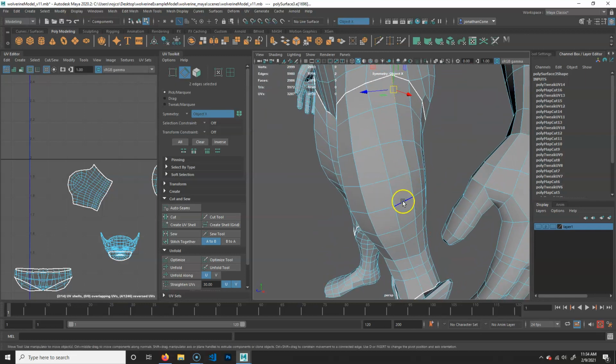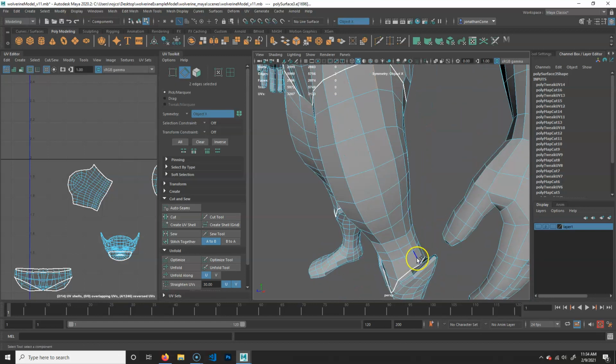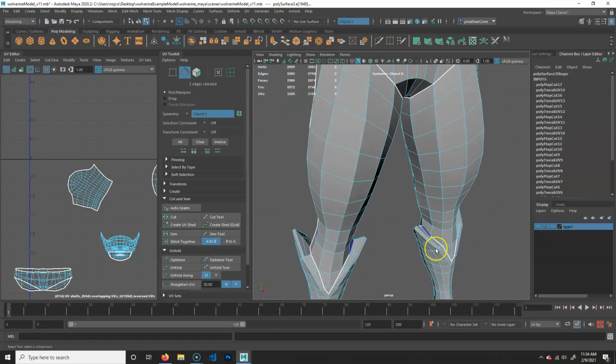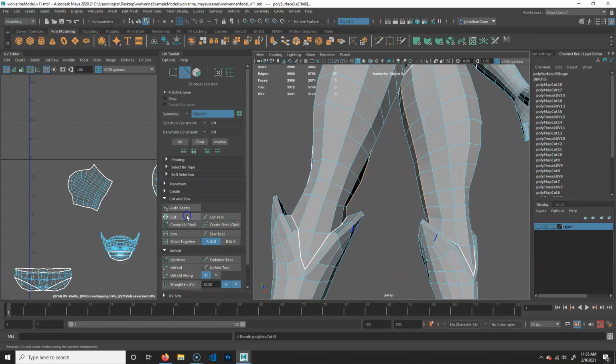So I'm going to click here. I'm going to hold Shift and double click here. So now there's a seam. I'll hit cut. And then let's do the inside too. Click here. I hit Q so I don't have this manipulator in the way. So Q. Hold Shift, double click, right? And then we'll cut there too.